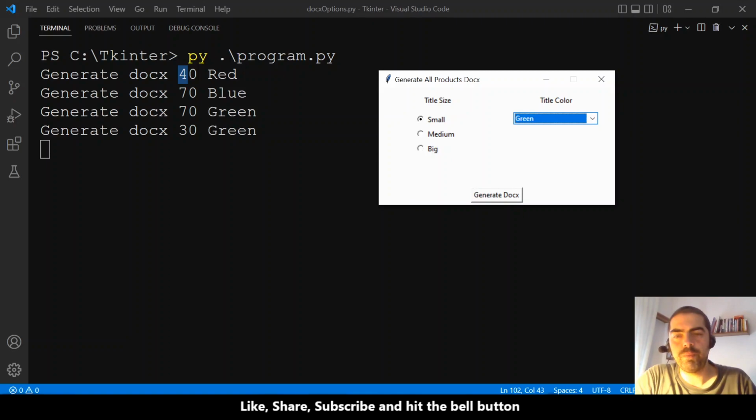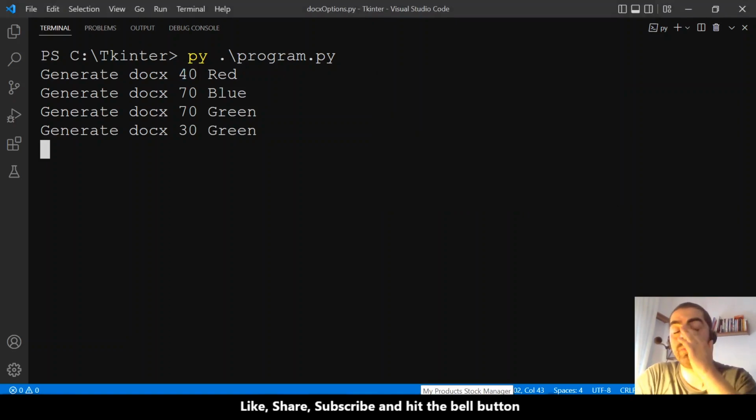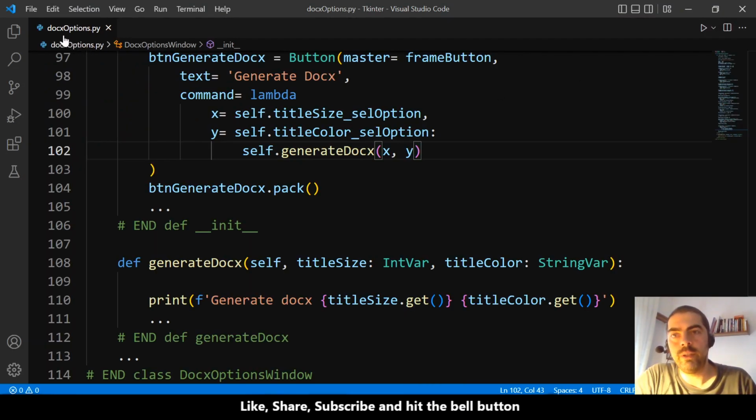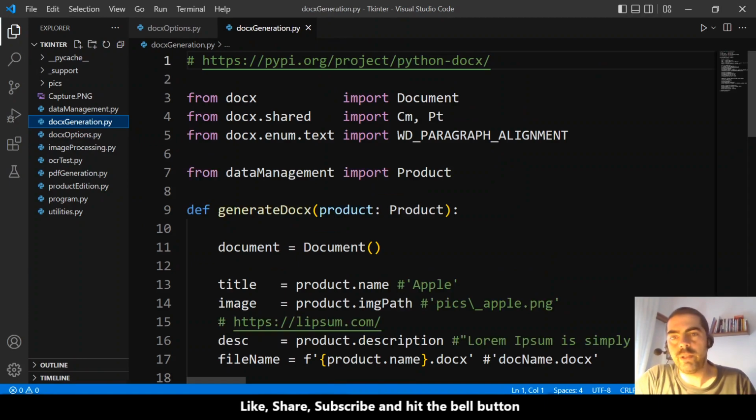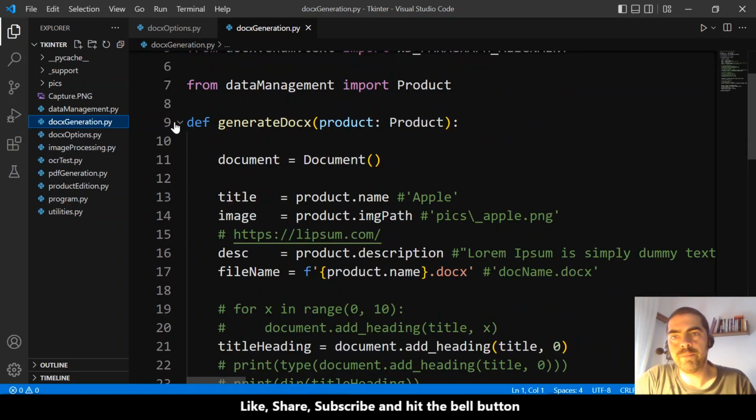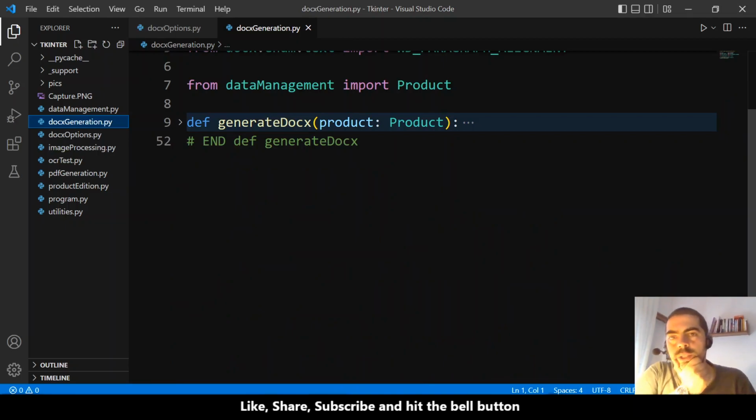So in the next part, for now, we are done here with the docx options. Let me see what we have to do. Oh, we need to do some refactoring of the docx generation, because this code is made just to generate one page for one product, and we need to adapt the code for many products. Okay, see you there.